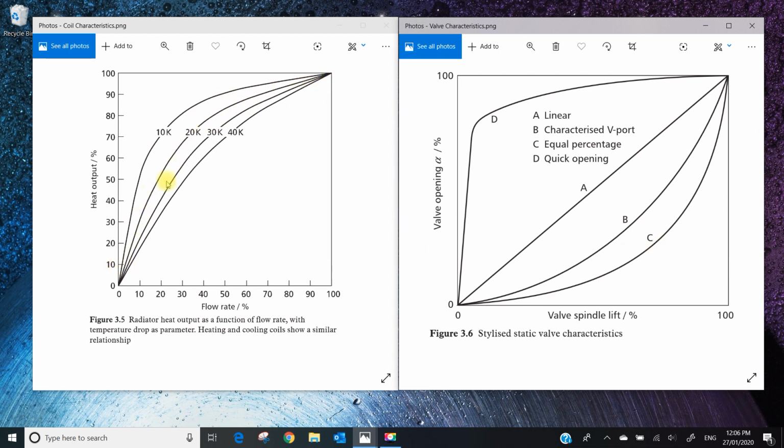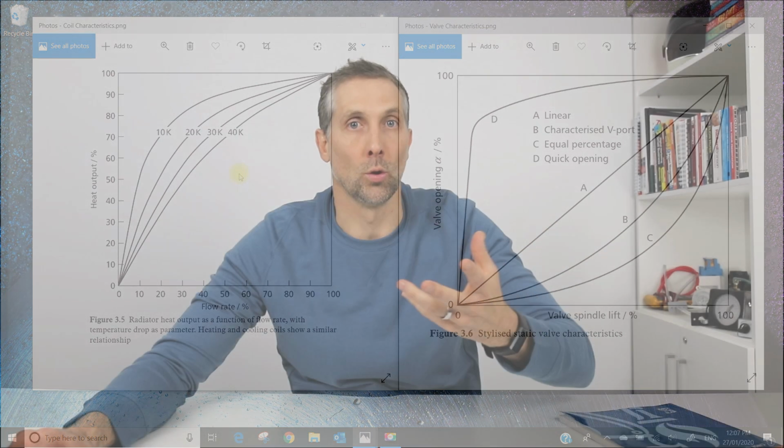characteristic of a coil and you combine that with the opposite characteristic of a control valve, the resultant is a linear output. So when you mix these two characteristics together, it means that as your PI loop goes from 0 to 100% in your controller, it results in a proportional discharge of heat or coolth through the heating coil or the cooling coil.